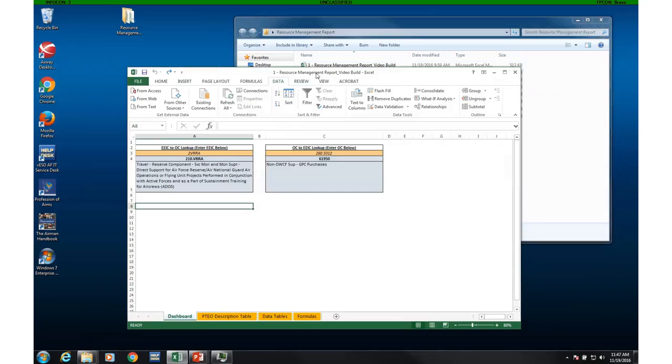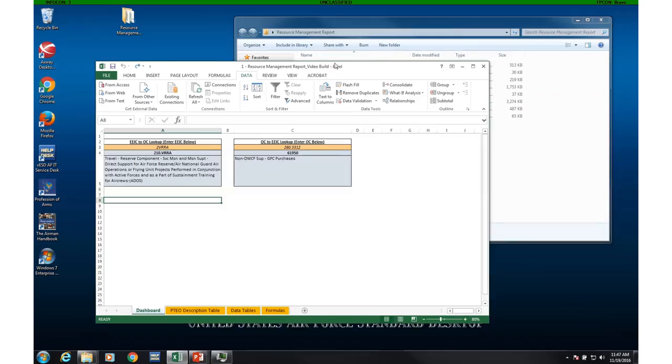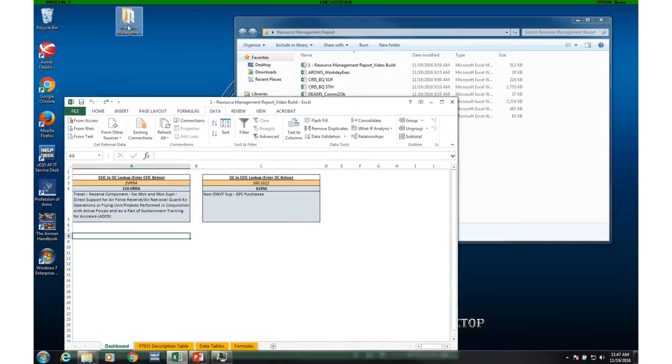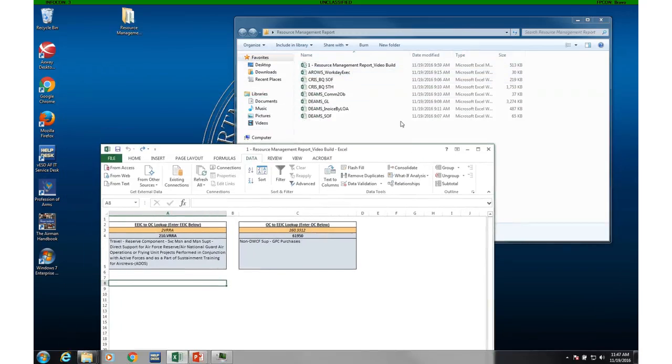What we're going to do is take this resource management report video build from the folder on my desktop, and link and pull in all the data. The first thing, it is important to maintain this file path. There's a folder on the desktop, or wherever you put it at your home station, that says Resource Management Report, and it's located on the desktop.